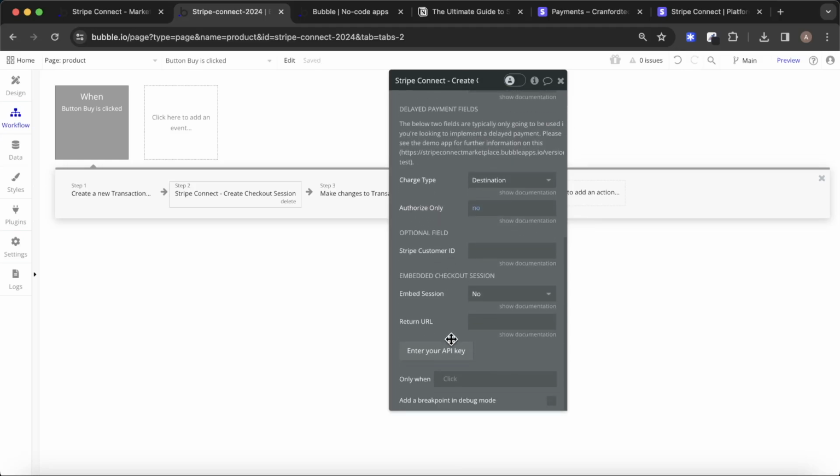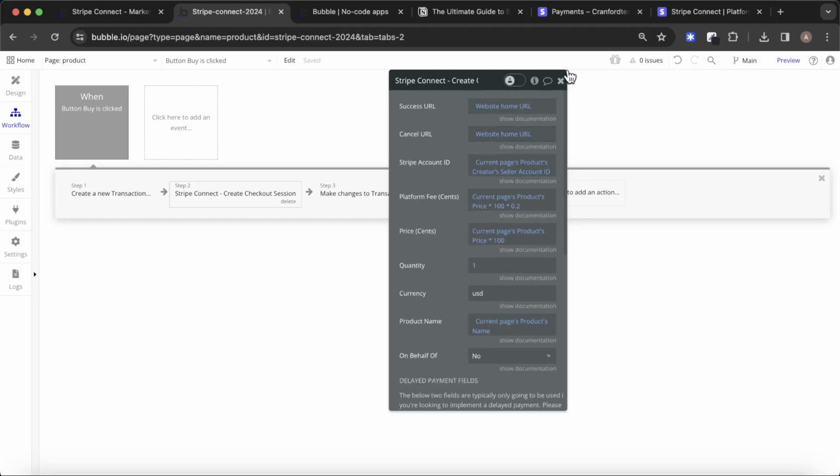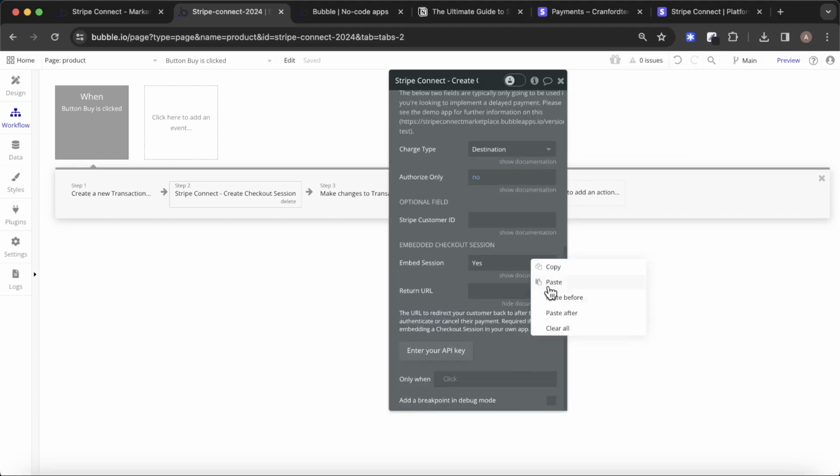But what we're going to change is we're going to change this embedded session to yes, and then we're going to specify a return URL. Now, return URL is quite similar to a success URL in that it's going to be where the user is redirected to after they've completed the checkout session or purchased the good, in other words. So I'm going to take actually the same one that we have up here. I'm going to copy it and I'm going to paste it into here.